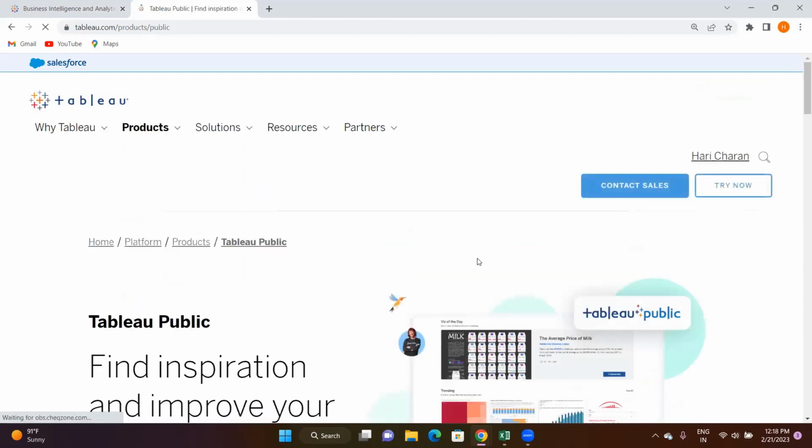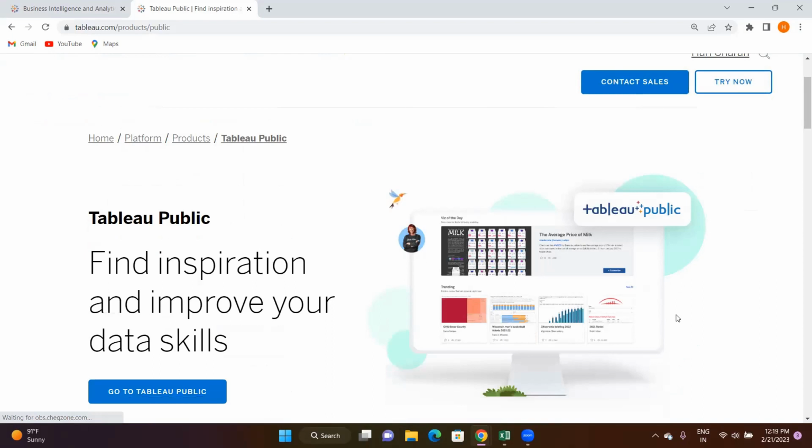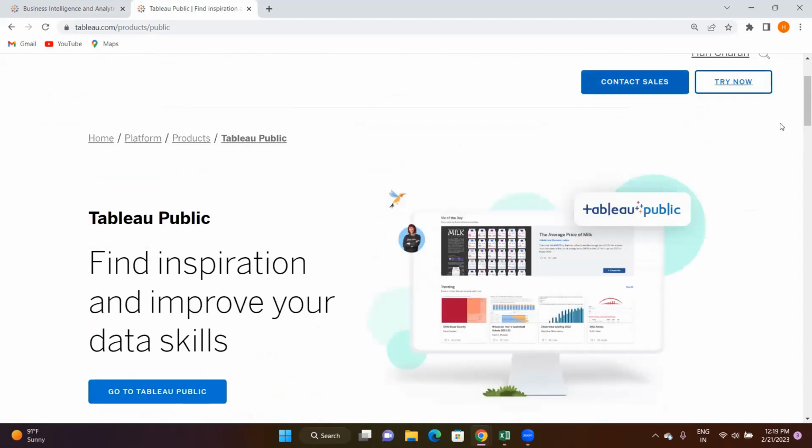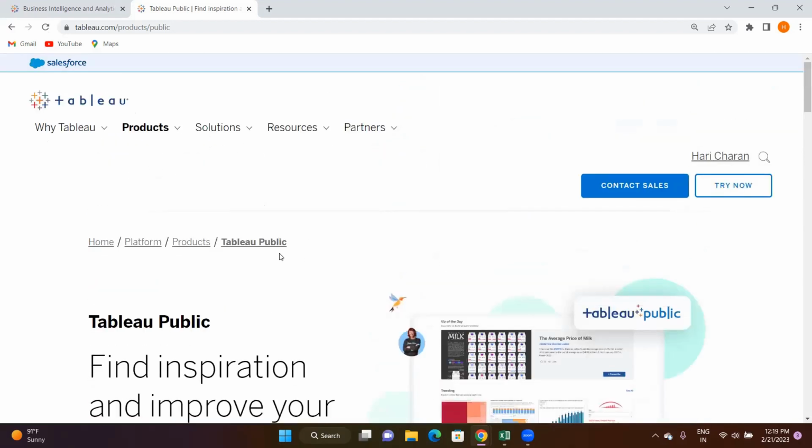If you click on Tableau Public, you might see another interface here. Then the same applies: we have to register our email address and download it. I'll provide the link in the description also. You can download it from there, or else you can download it directly from the website.